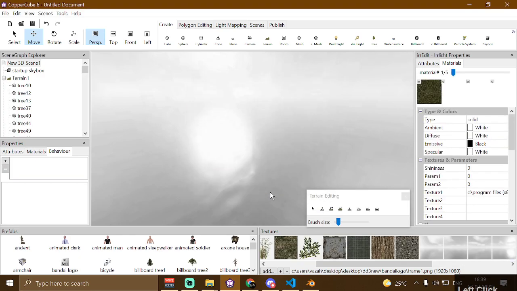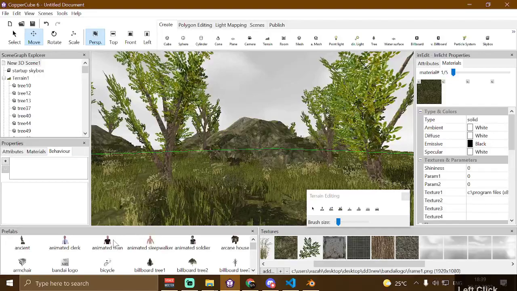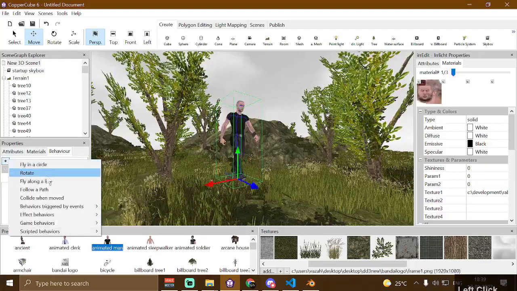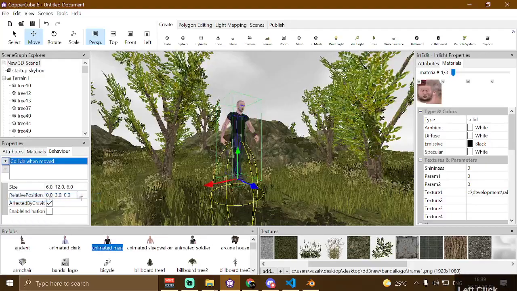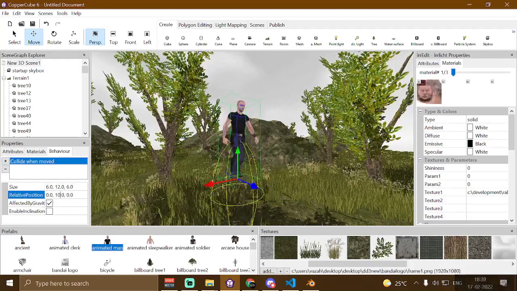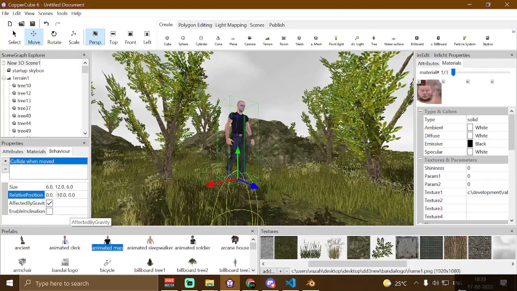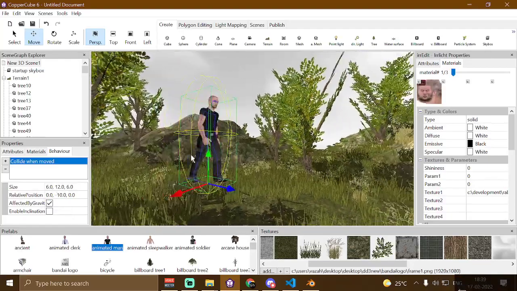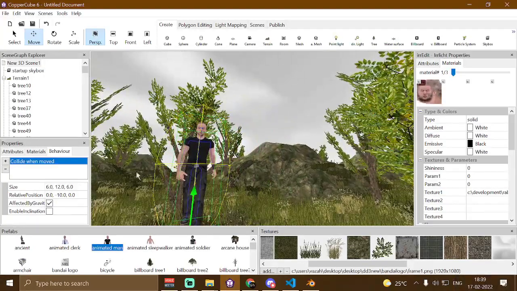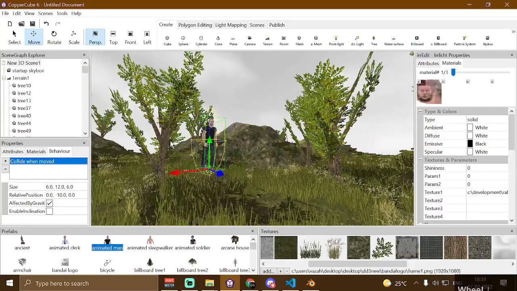Let's just create a normal terrain, the default terrain. And then we can create an animated man and apply collide when moved behavior. So let me just change it to something like 10, -10, sorry. And you can see that our animated man has been completely covered with this ellipsoid.